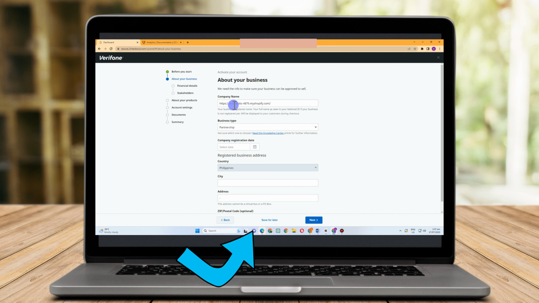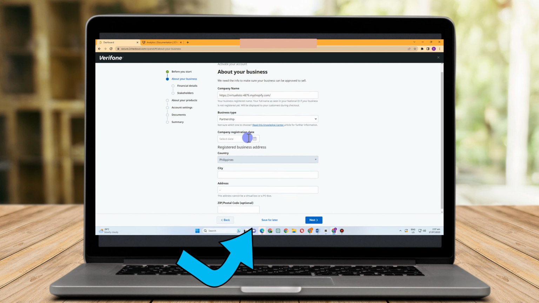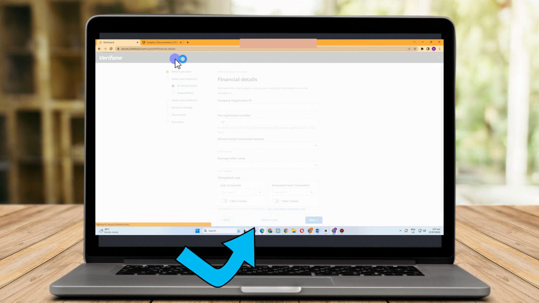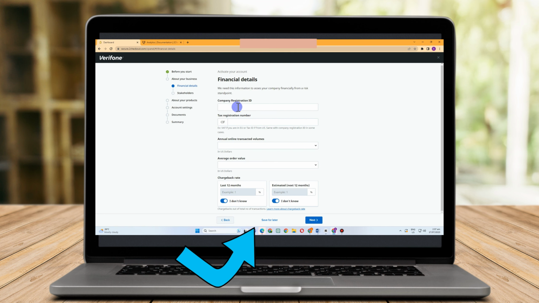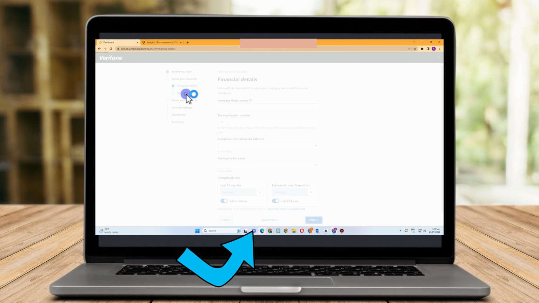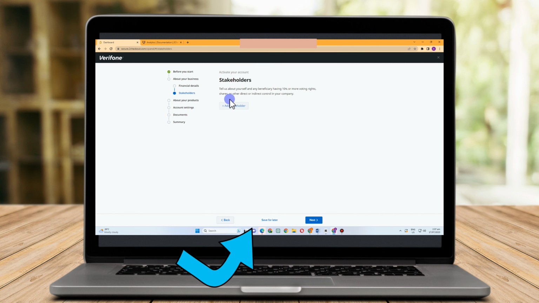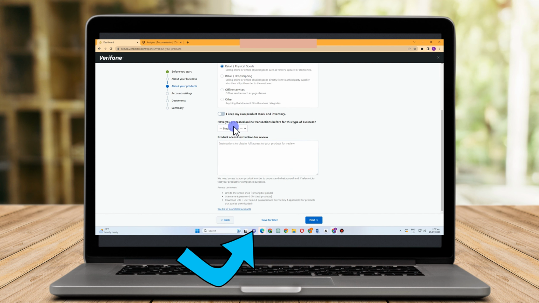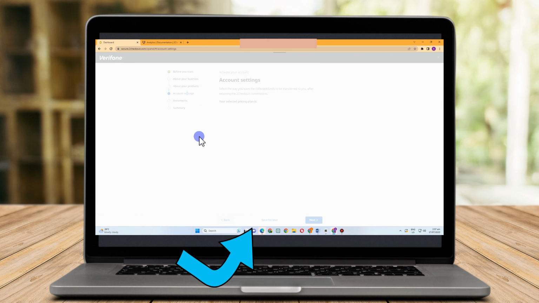Of course you have to enter the information about your business: company name, business type, company registration date, country, city, and address. We have financial details here. You have to provide also the information here, company registration ID, annual online sales, and so on. For stakeholders, you have to add stakeholders or shareholders. For your products, you just have to click any of the product categories here and then answer this part.